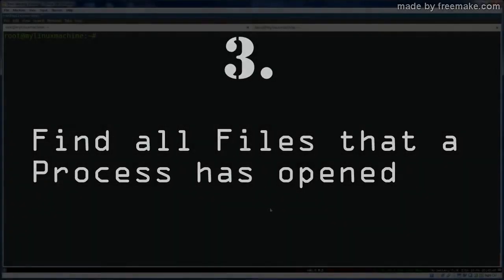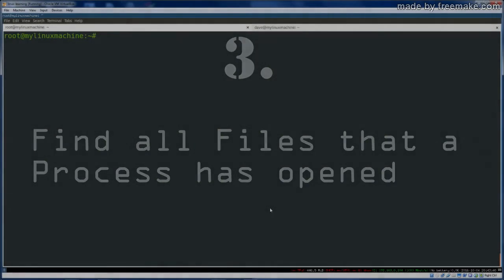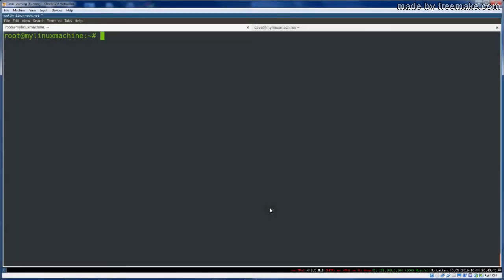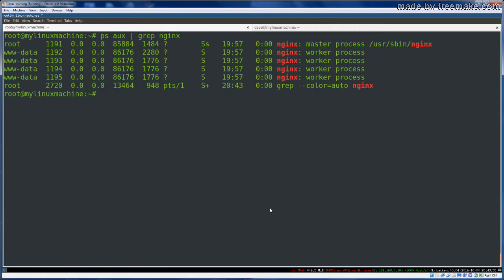We know which processes have a given file open. That's one of the easiest lsof commands, just lsof path to file. But how do we find out which files a specific process has open, because that might be more than a single file? So first, you could use pgrep for this too, but we'll just pick one of the Nginx worker processes here. 1193 or 1192 looks good. So we'll say lsof -p for process, and then we'll say 1192.